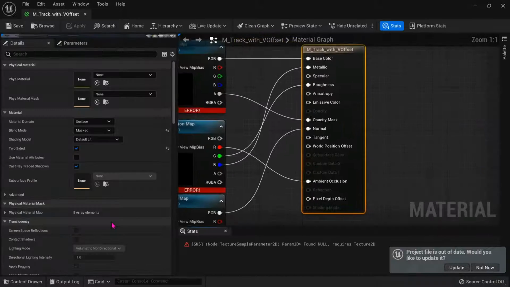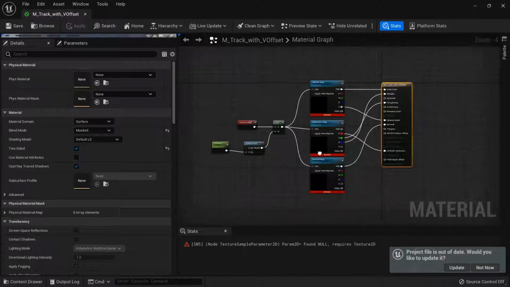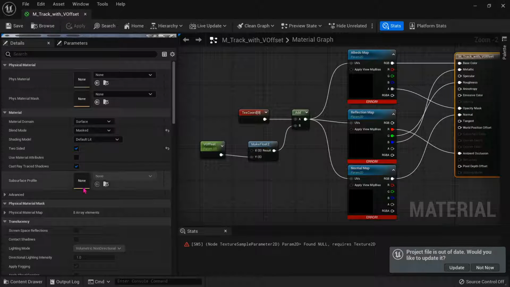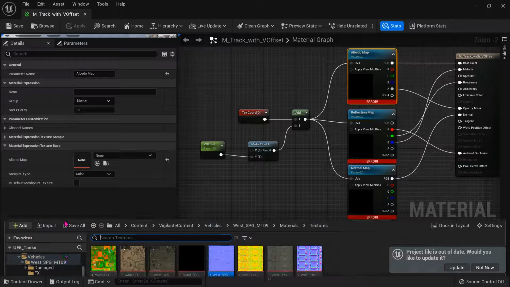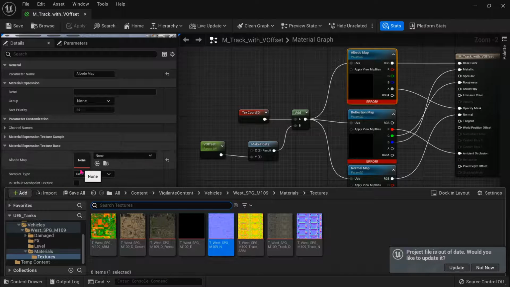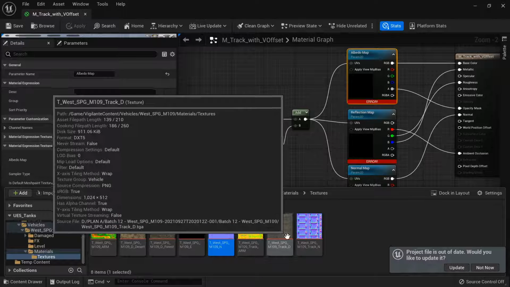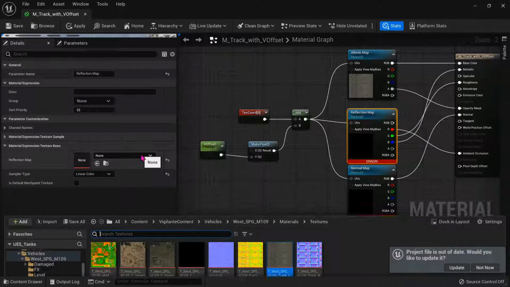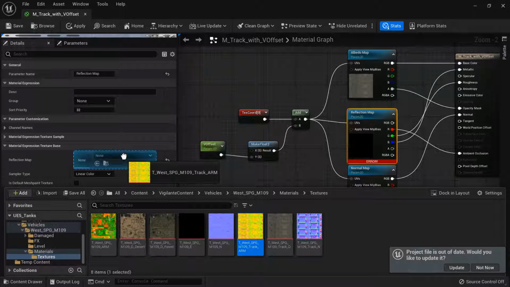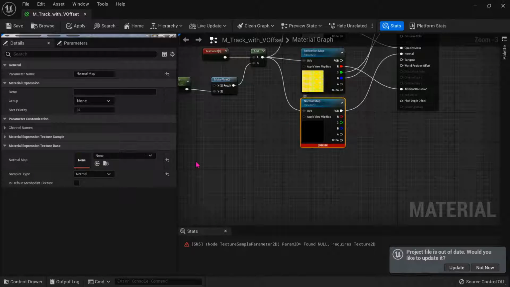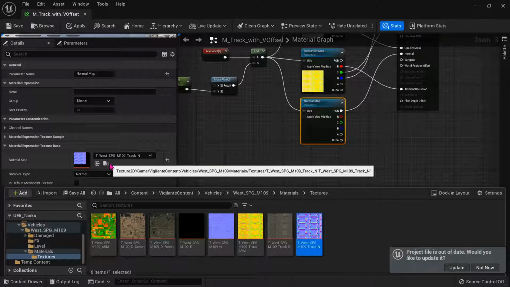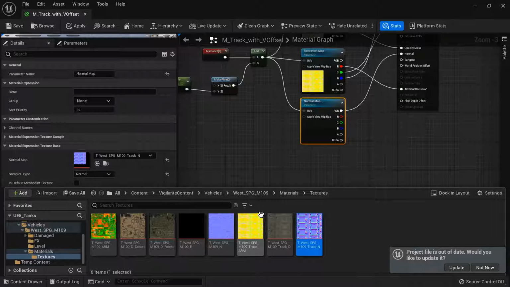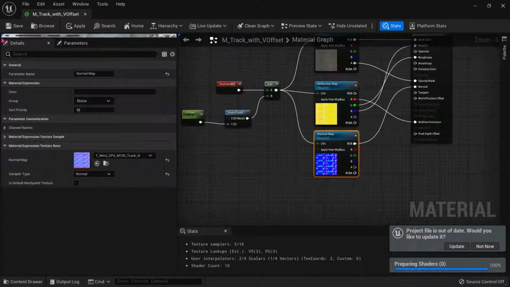Okay, now let's do the same thing for this track material. So this is the albedo for the track here. This guy. And then we've got the reflectance map for the track, and then the normal map for the track. Again, I'm pressing Control Space to get this content drawer up every time. Save that.